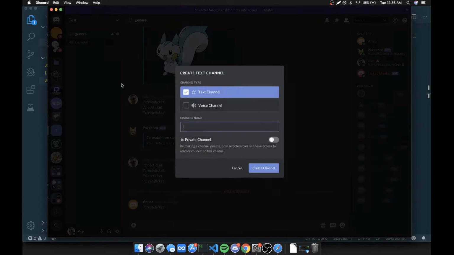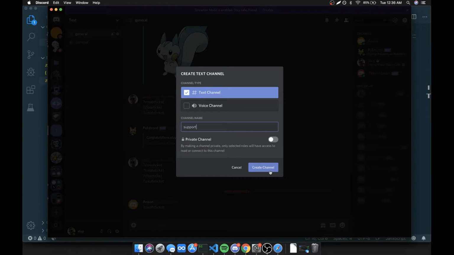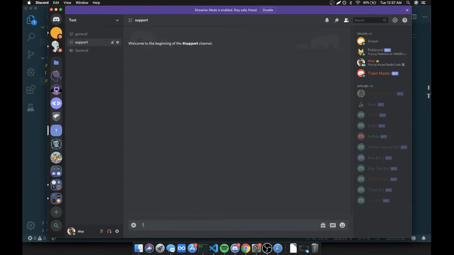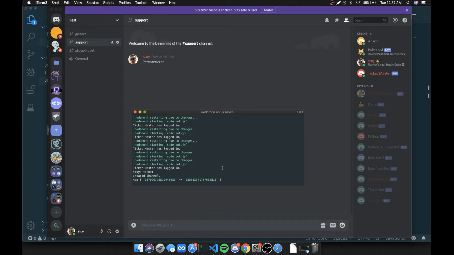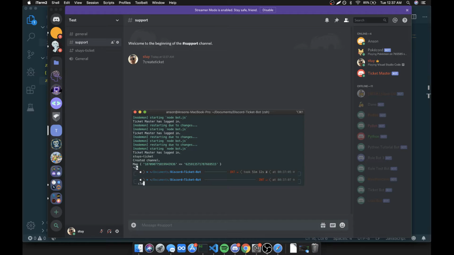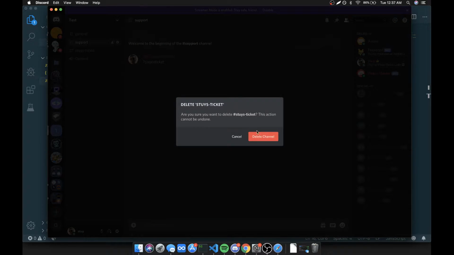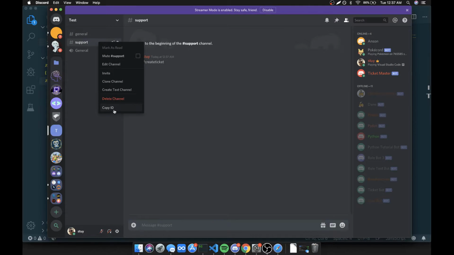What you could do is create a channel called support, and then have a message saying, if you want to create a ticket, go into the support channel and do create ticket like this. Okay, it's going to create the ticket. Let me actually stop this bot over here because I have it running. But yeah, it's going to create the ticket just like that. So you can create the support channel, which I think is what's best.